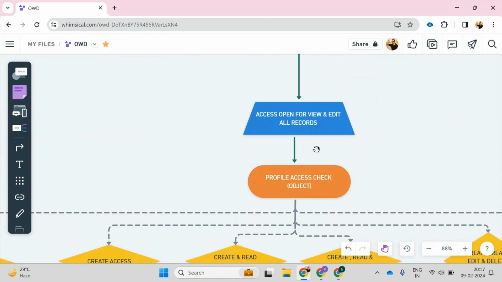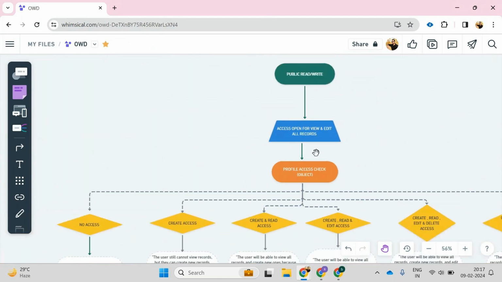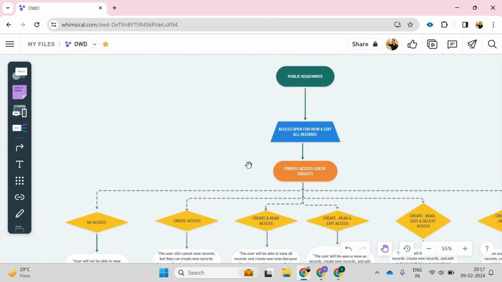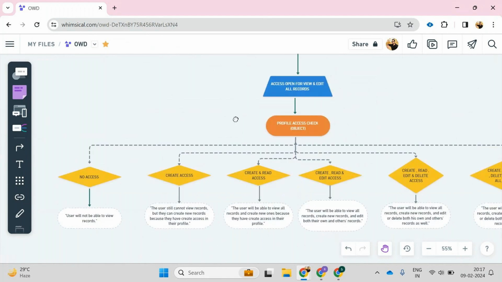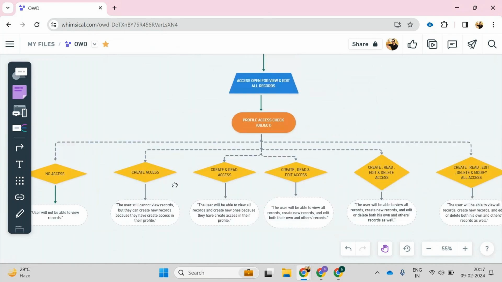Okay. But still he needs to have the access at the profile level. He will go ahead and check at the profile level for the particular object: will the particular user have the access or not? So see here, the first one, if he doesn't have access to the particular object, obviously he will not get access to view the records, right? So the second thing is create access. So what will happen here? You already know that the particular user can create a record, but he cannot view the records of his own and other users as well.